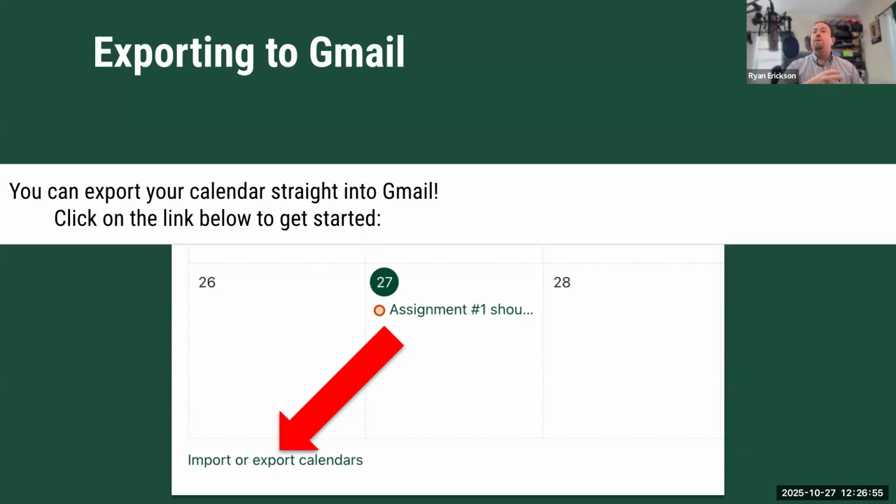This is the process to be able to do that, because what we can do is take our Moodle calendar and create a kind of export link that we can then bring into Google Calendar. So right now we're looking at my Moodle calendar. I'm in Moodle right now, and at the bottom of my Moodle calendar, there's an option for importing or exporting a calendar. That's the link you're going to want to click in order to export it.